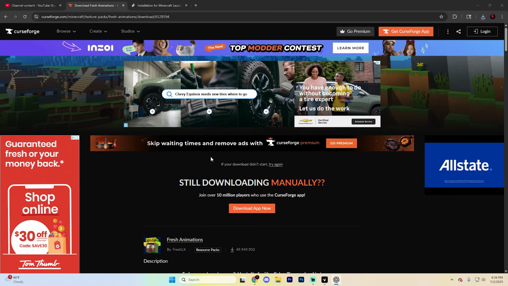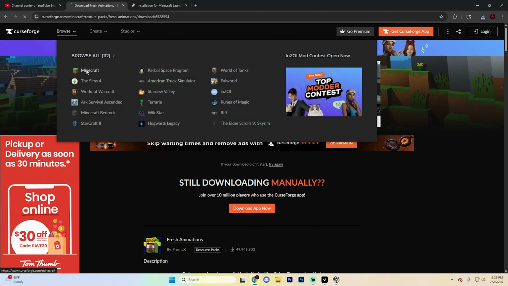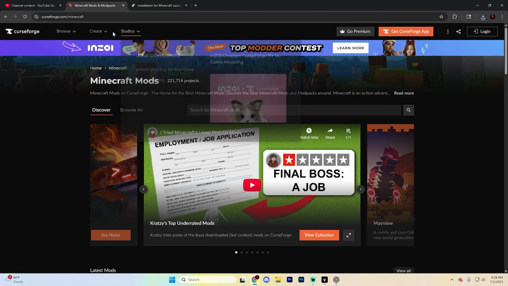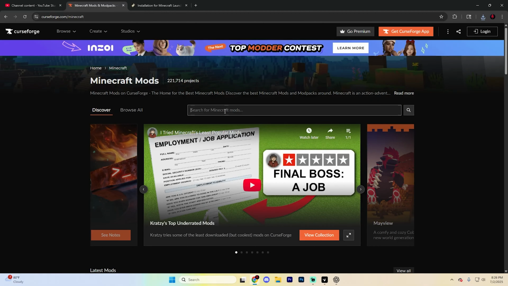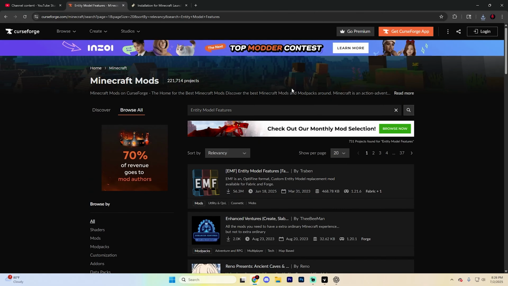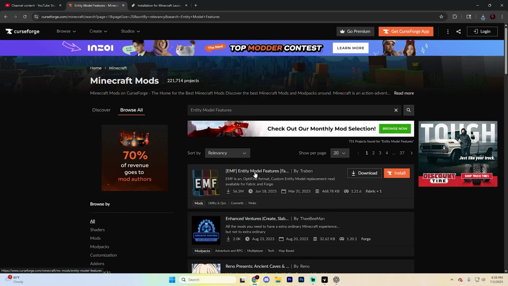Now, in order to run Fresh Animations, you're also going to need to get two other mods. So go back to the Browse All Minecraft section and search for Entity Model Features just like that. It's going to be this page right here. Go ahead and click on it.